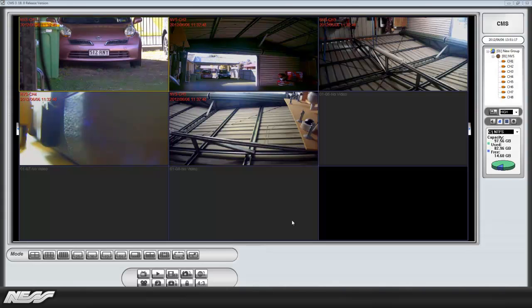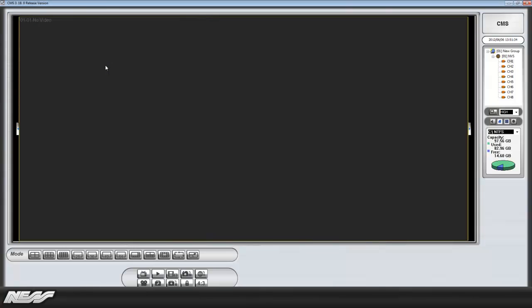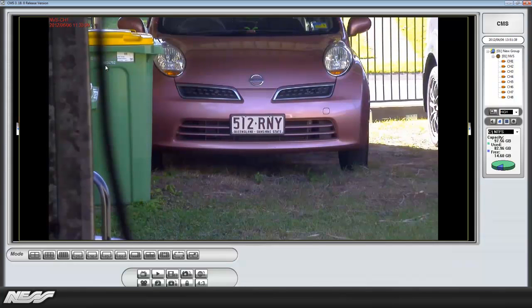This video is a quick walk around of CMS in live view mode. You notice that at the moment we're connected to 5 cameras on the NVS. So if we wanted to bring up one of those cameras full screen, we just double click that and, once it starts streaming again, it will bring up that camera full screen.